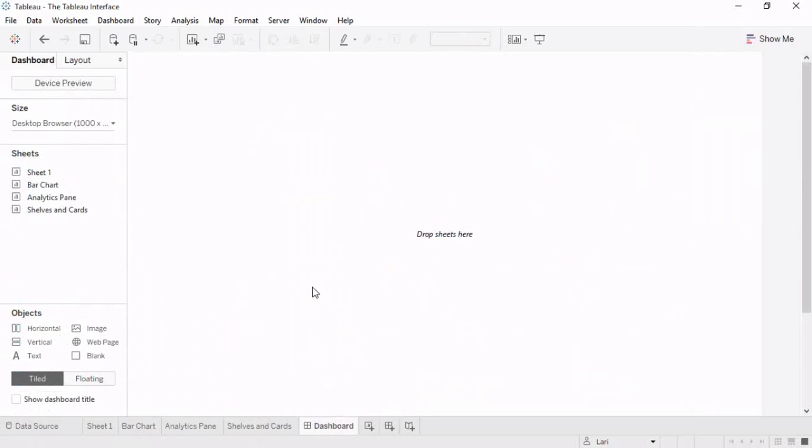If we're on a dashboard or story instead of a simple sheet, the layout changes a bit. Instead of the Data pane on the left, we have the Dashboard pane. The main area has a list of all the sheets available. There are also dashboard objects such as images and text boxes. There's also sizing options, and the device preview helps design dashboards for mobile devices.